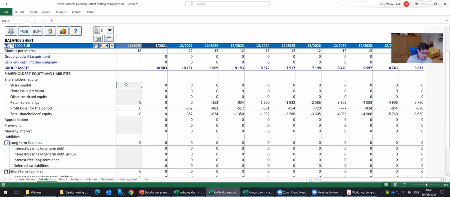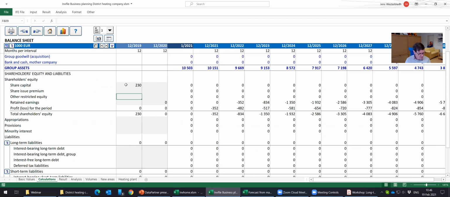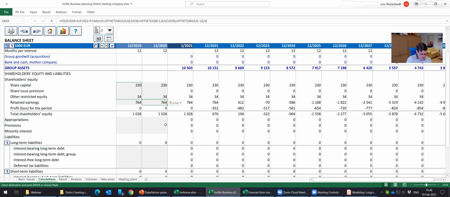Let's move forward to the shareholders' equity and liabilities side, and I will enter the opening balance. Well, okay, actually 2 years. 230, 34, and 764 in retained earnings, and those will be the same because all earnings are given out, so it doesn't change retained earnings. Appropriations, we have 6,395,000 and 6,550.